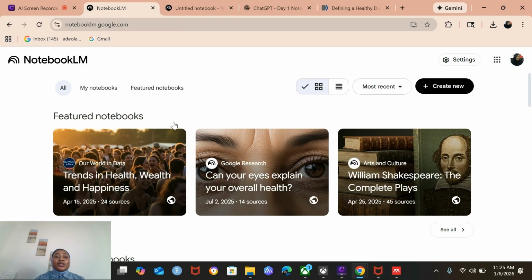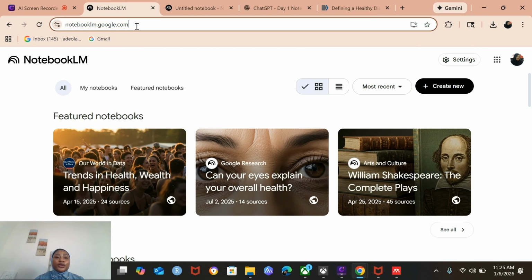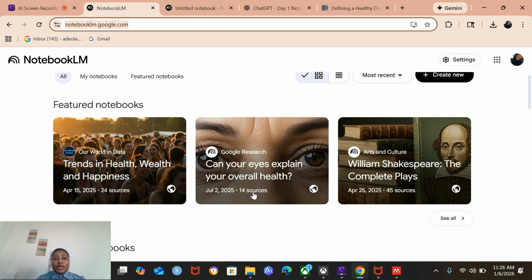So the first thing you're going to do is go to notebooklm.google.com. It's free and you don't have to pay for it. As long as you have a Google account, that's all you need. When you go on notebooklm.google.com, this is going to bring you to this page that I have.